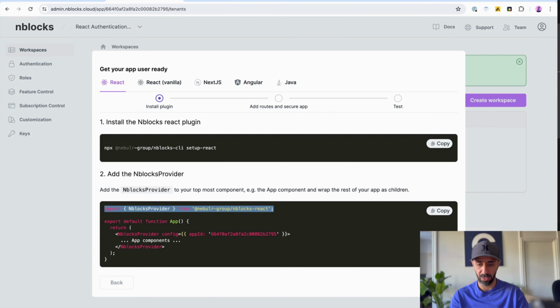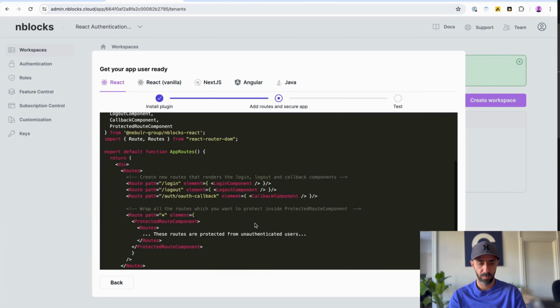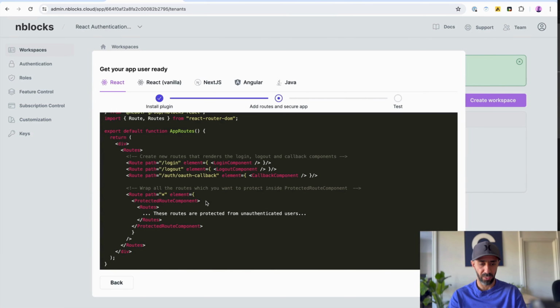All right, let's go to the next step. So now we need to create 3 new routes and secure the rest of the app. So we have 3 new routes: login, logout, and OAuth callback, and these are components that come with nblocks. So you don't need to code them or anything. And then we need to protect the rest with the protected route component.